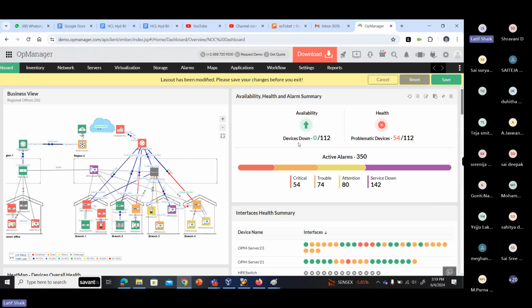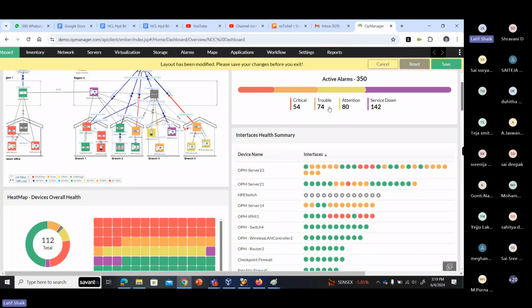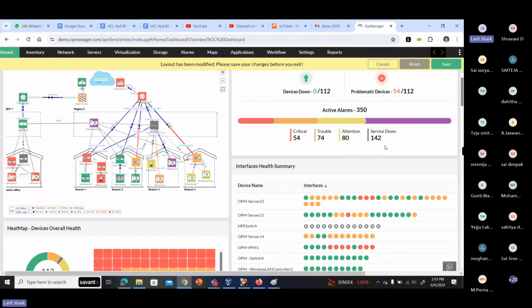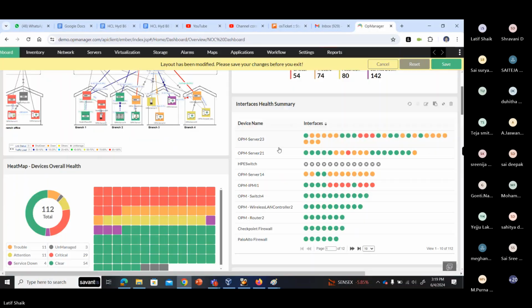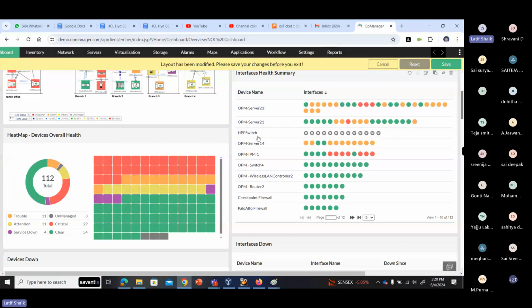And also you can see service down is 0 by 122, and problematic devices are 54 out of 112. 54 in critical, 74 in trouble, attention required 40. The service down is 142 from these 350 active alarms. If you see the design, device names, different servers, switches, you are able to see.